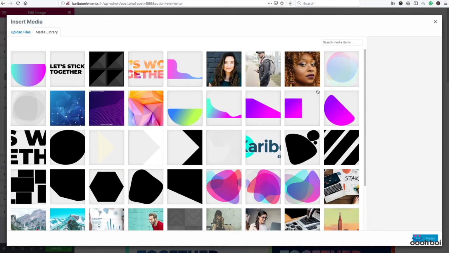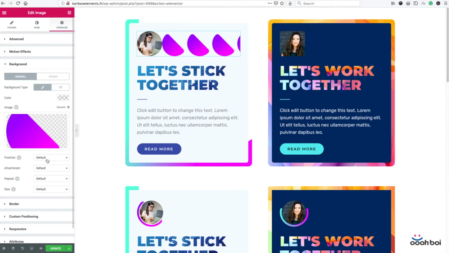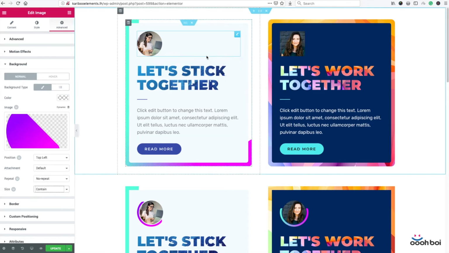Okay, that's the one I'm going to use. Position will be top left. Okay, top left. I don't need repeatable background, so I'll select no repeat, and the size will be contain. That's how it'll fit thumbnail shape and size. You cannot see much yet because we are missing padding on thumbnail, so let's add some.